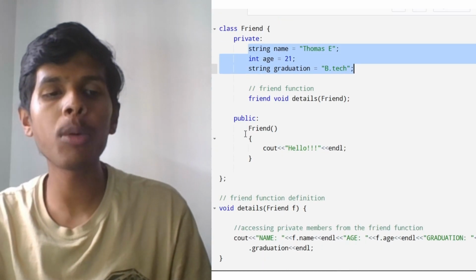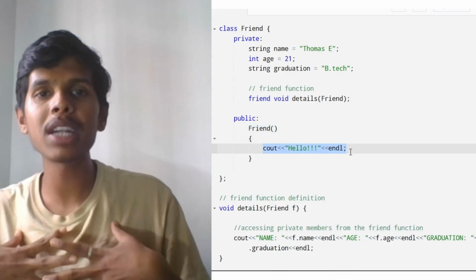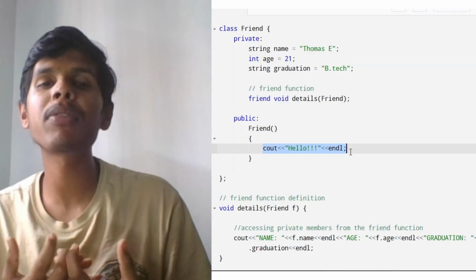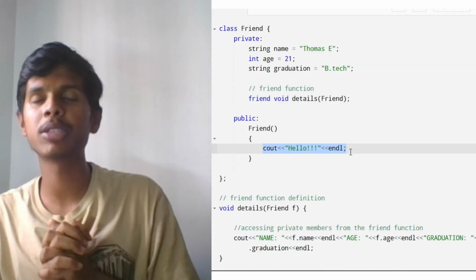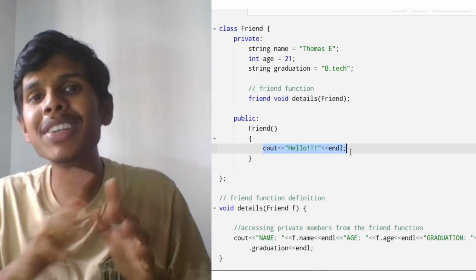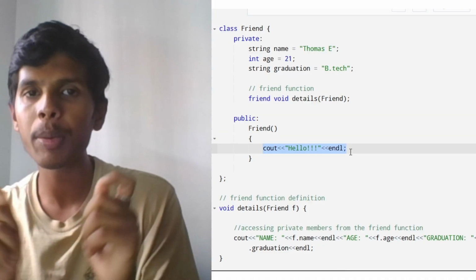As we all know about constructors, inside it I have written hello, basically to let us know that the function is created. The class data members and member functions are created as we create the object itself. A constructor is a special member function which is automatically executed when an object is created. Right now we are going to talk about a friend function.